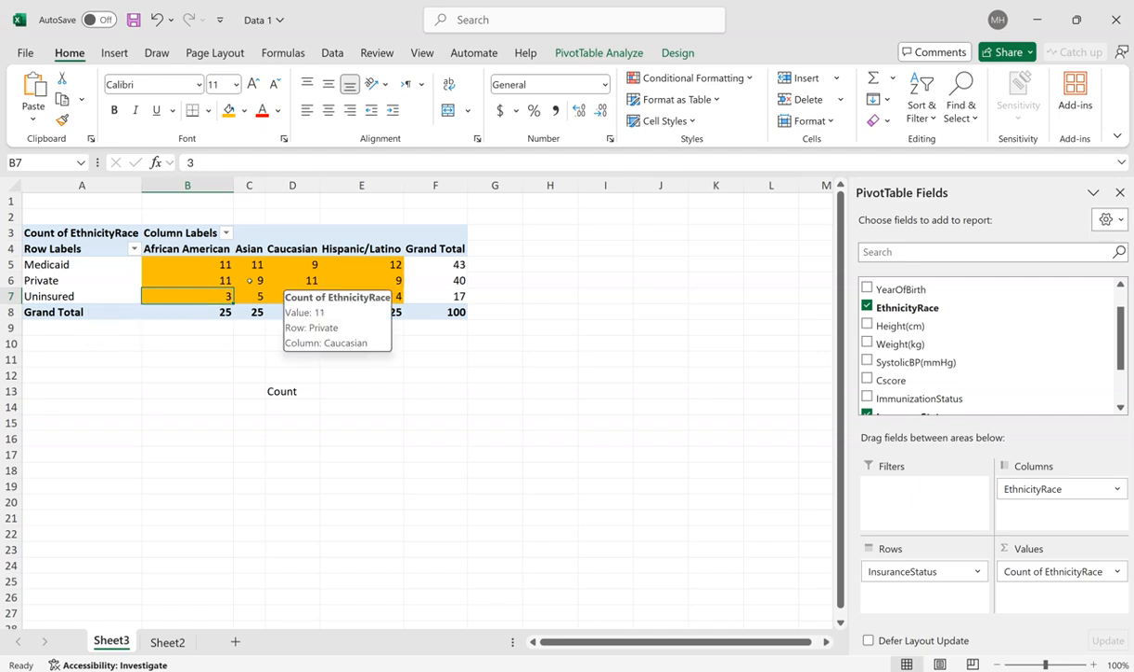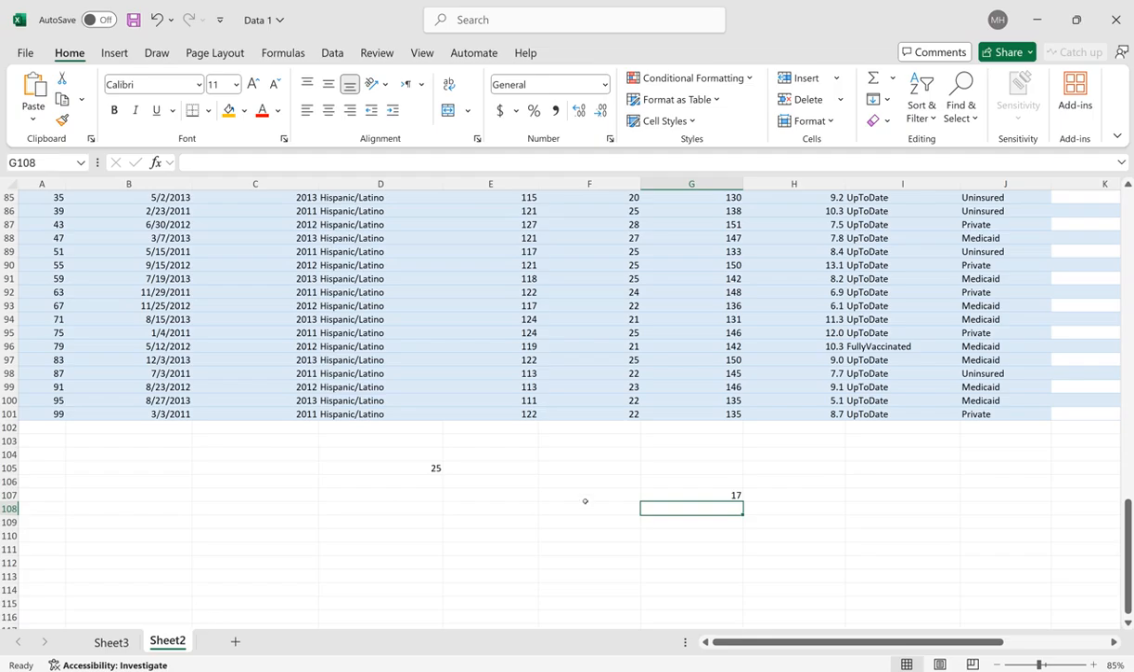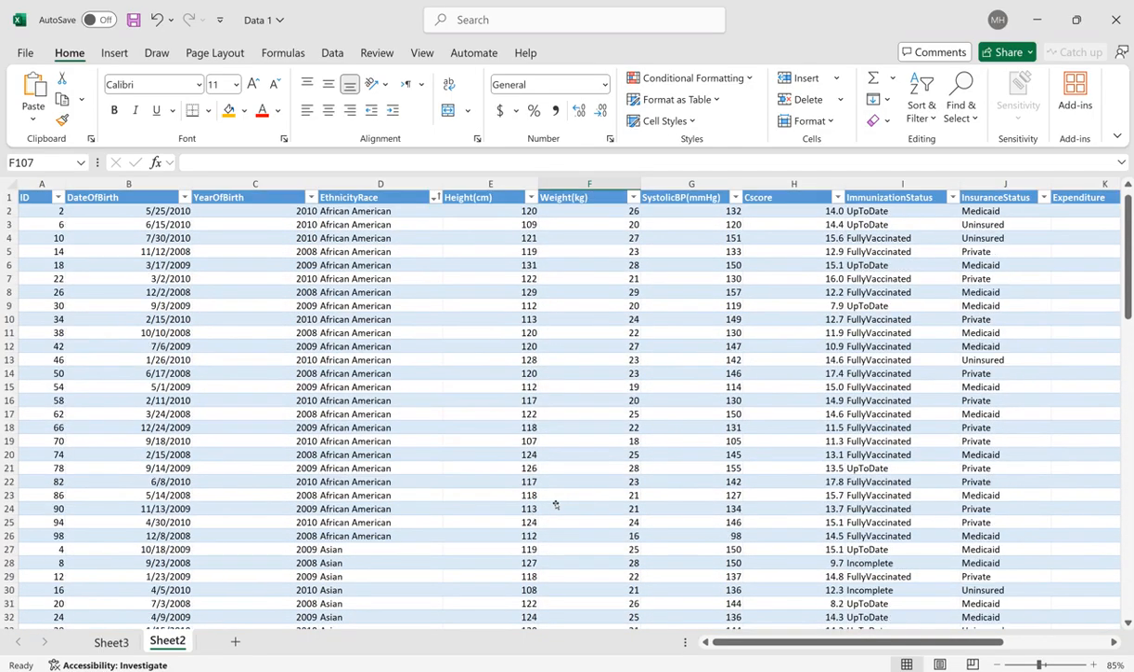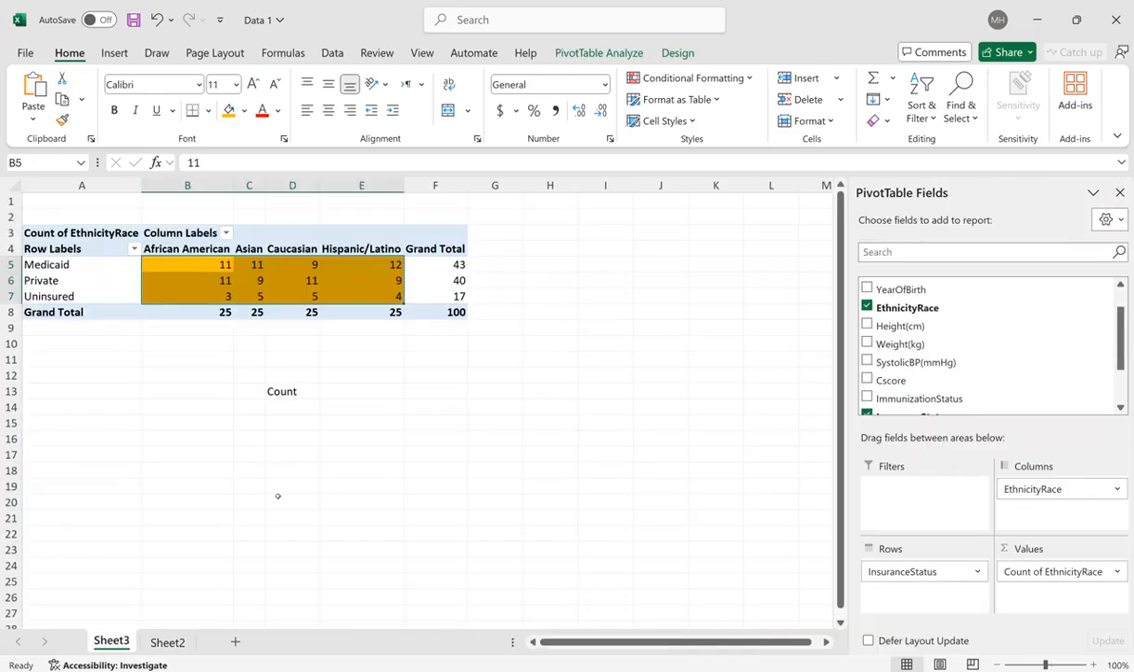So now let's look at here, Hispanic, 9. It comes from the intersection of Hispanic and private. So there are 9 Hispanic who are using private insurance. So these are the count. As I show you here, we use COUNTIFS to find the number of people with a specific race who are using a specific insurance type, right? So these are called count.